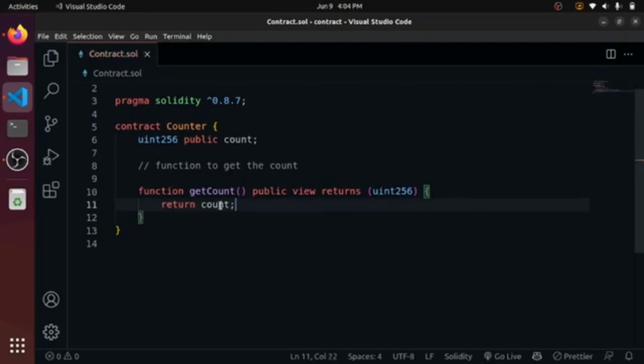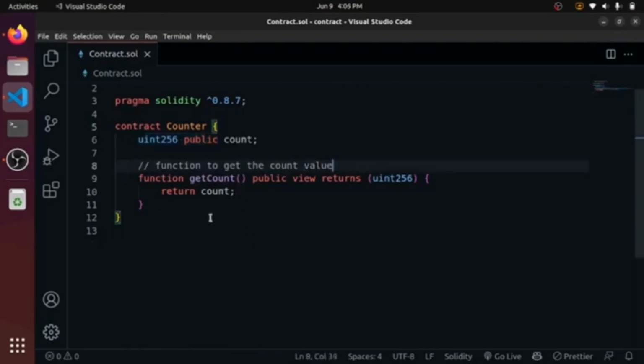Cool. So what this function does is return the current value of count which we have. Every time a person runs this function getCount, it will simply return the current count which we have right now. This is a basic function. After that we can make another function to increment the count value.